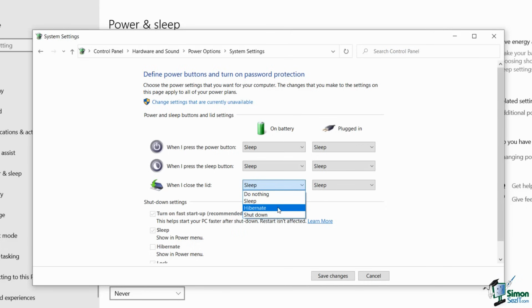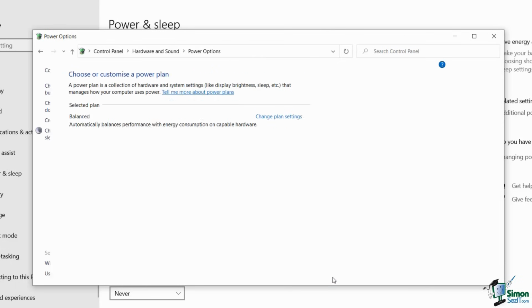And hibernate is important because unlike sleep, which still uses some power, this one doesn't, but it doesn't shut down either. So essentially what happens is your device stores its current state, and if it's hibernated, it will start more quickly than from cold. So if you use a laptop and you want to start it up very quickly, you might choose to hibernate rather than sleep. So I'm actually going to set this to hibernate on both of these for when I close the lid. And I'm going to say Save Changes.